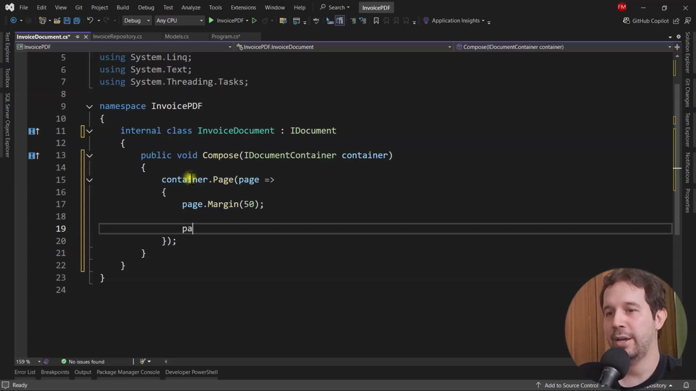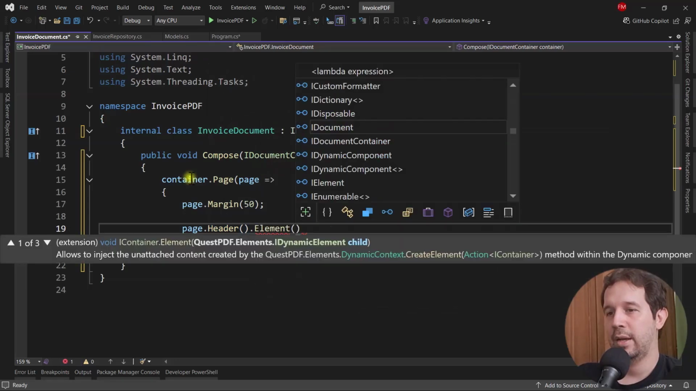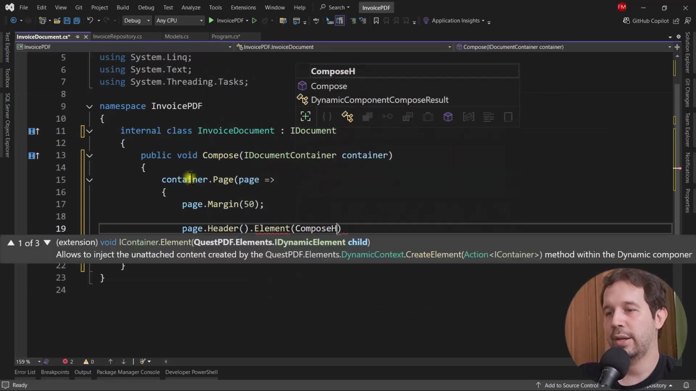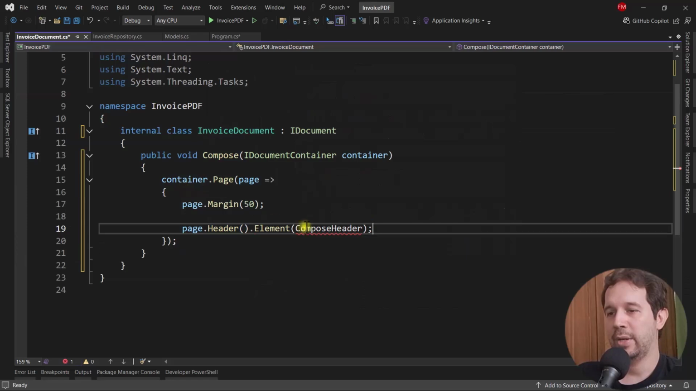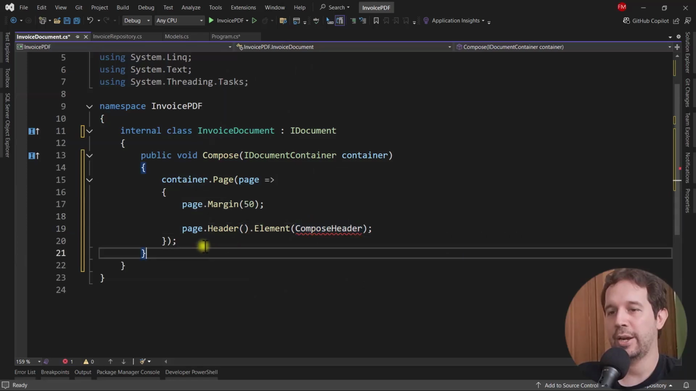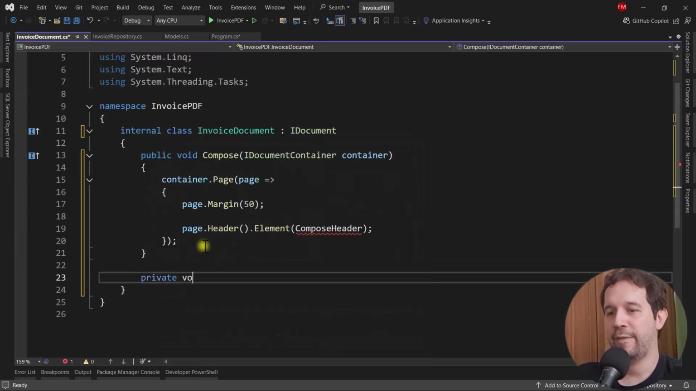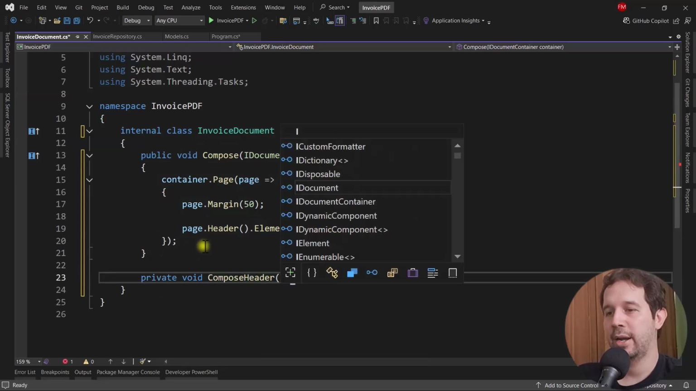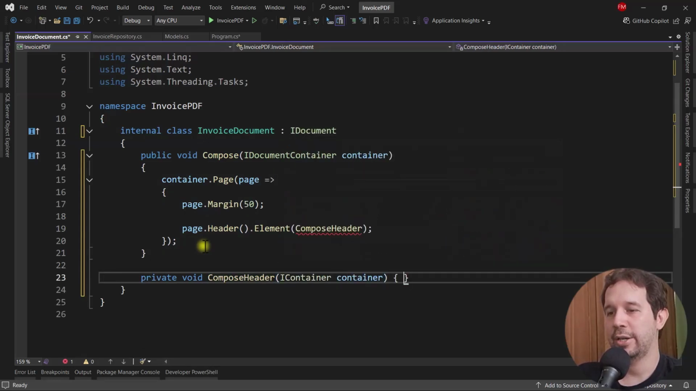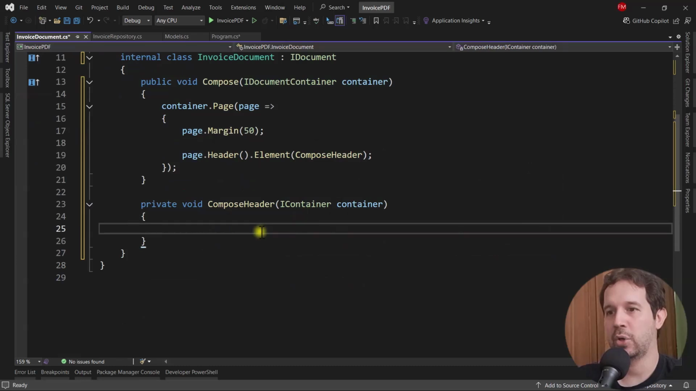So let me say here, page, header, let's start with the header, element, and let me say compose header. Alright, now let me create this compose header method here. So let me say private void compose header IContainer container. Alright, so let's get to work. We're going to build a header that will have two columns. At the left, we're going to have the company logo and its data, and at the right, we're going to have invoice data.